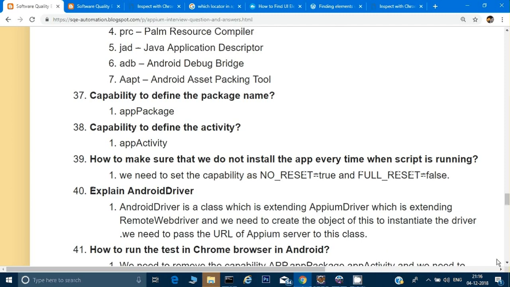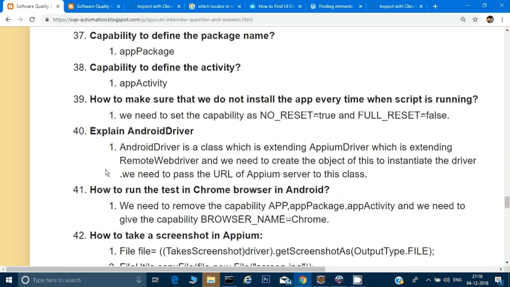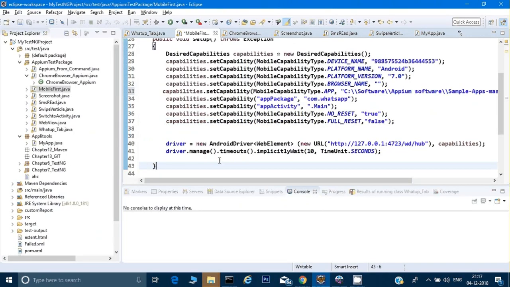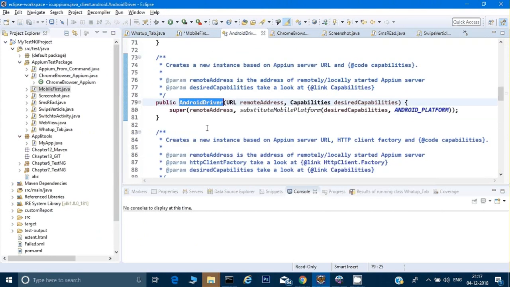Okay, explain Android driver. So what is Android driver? Android driver is a class which is extending Appium driver, okay, which is extending remote web driver, and we need to create the object to initiate the driver. We need to pass the URL. So we are talking about this. What is this Android driver? So this is basically a class, okay, and this class is extending something, okay.